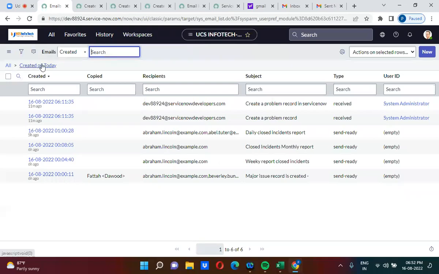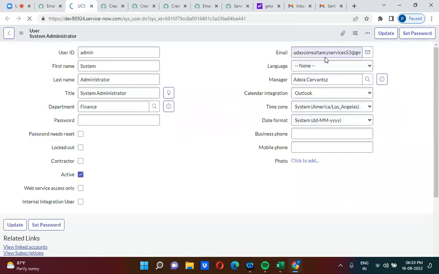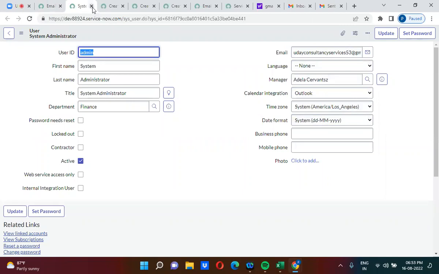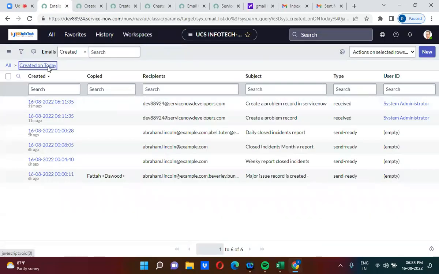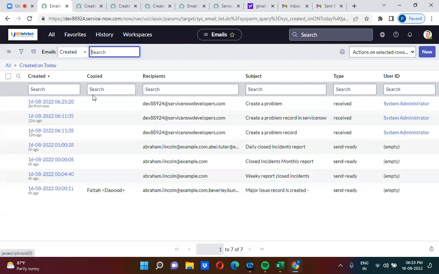So it hasn't received it. Did you guys notice one thing here? User ID is showing system administrator. Why exactly is it showing system administrator? How exactly does the system identify that the system administrator has sent an email? The system administrator email address is Uday Consultancy Services 53@gmail.com. Okay. Now it would have received the email. See, it has received the email.